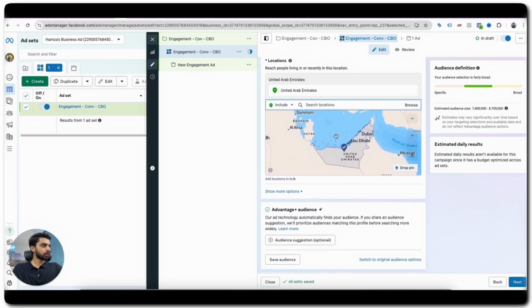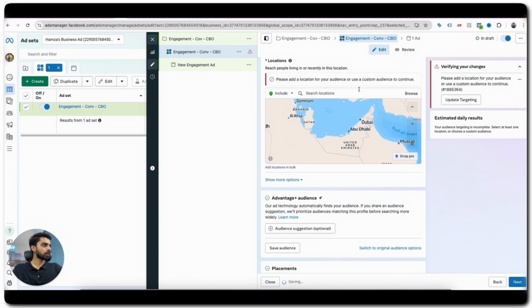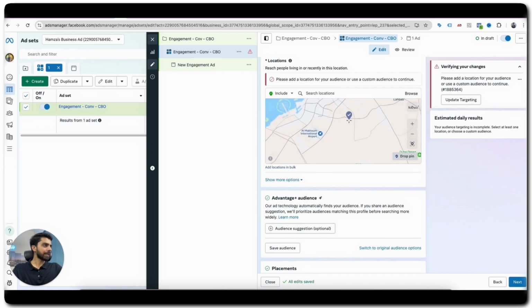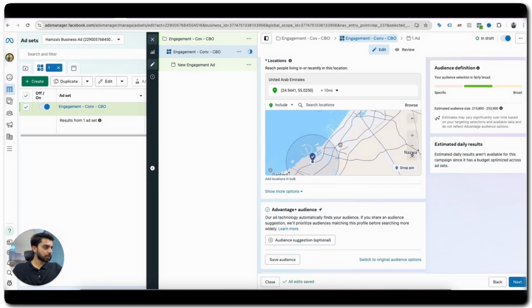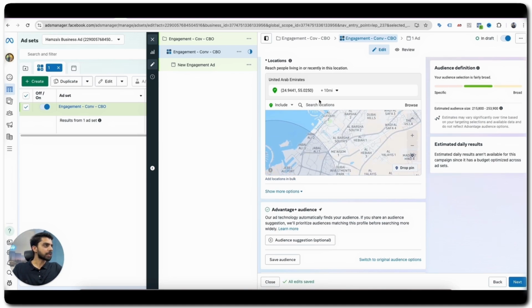Alright, so you can see here is a drop pin as well. If you do not want to write the name, you can set a drop pin here. If you want to target any specific area, you can just drop a pin and it will be set there.